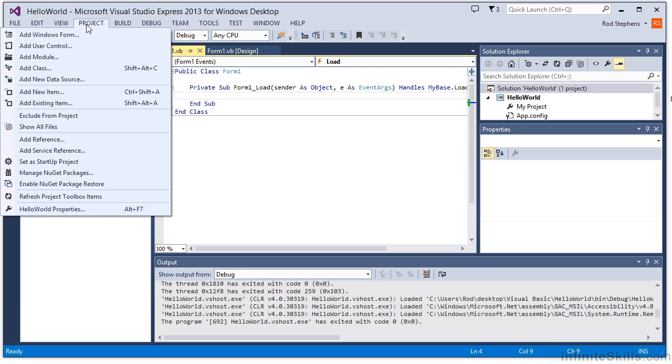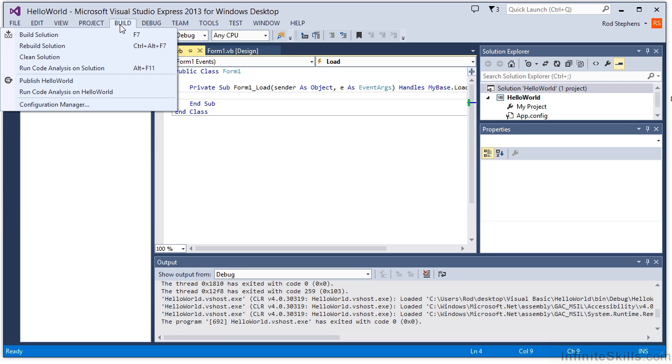The Project menu contains commands for working with the project. Some of the most useful commands are Add Form, Add Class, and Properties. The Build menu lets you build the solution so it's ready to run. It also contains the Publish command, which lets you publish your finished application so other people can use it.